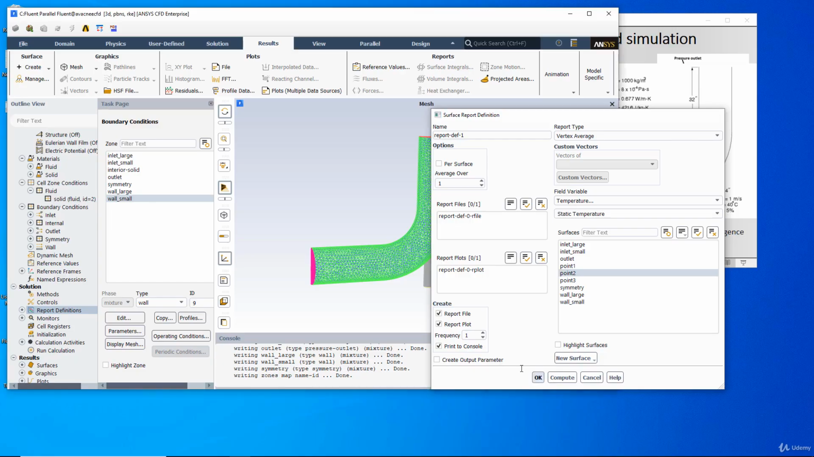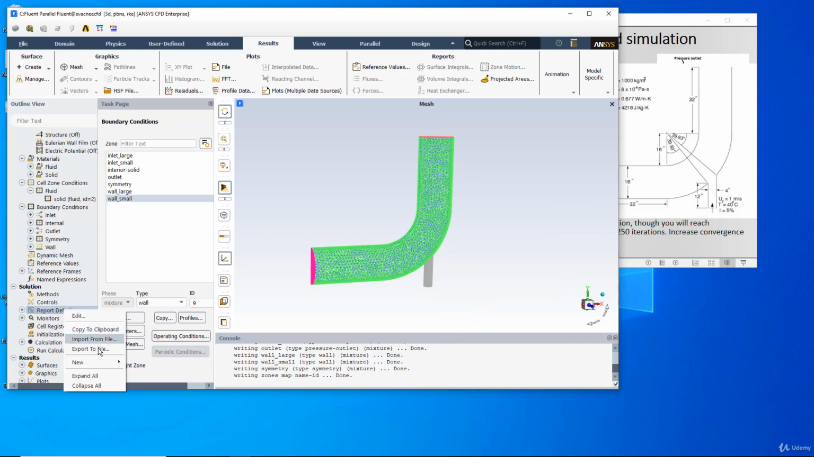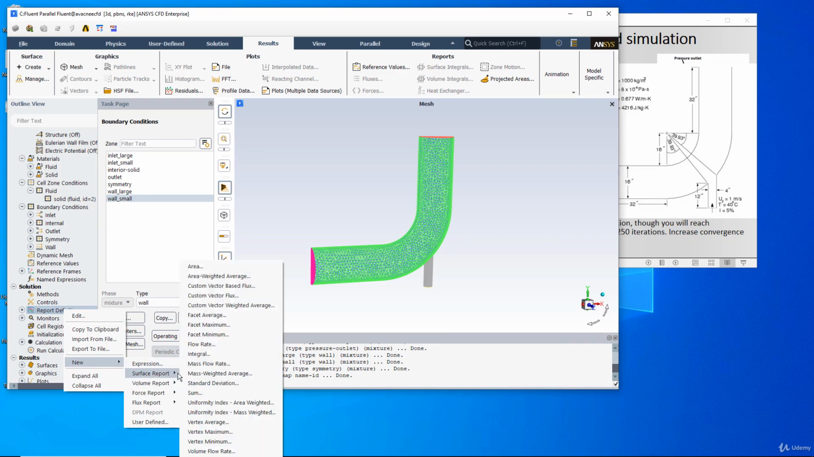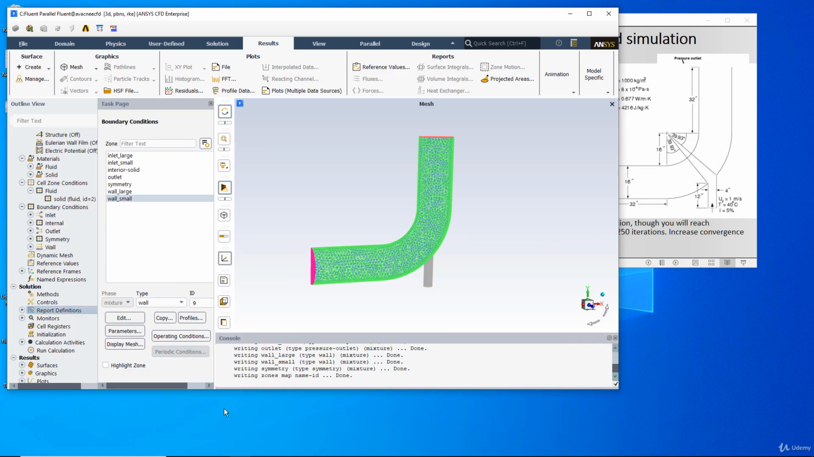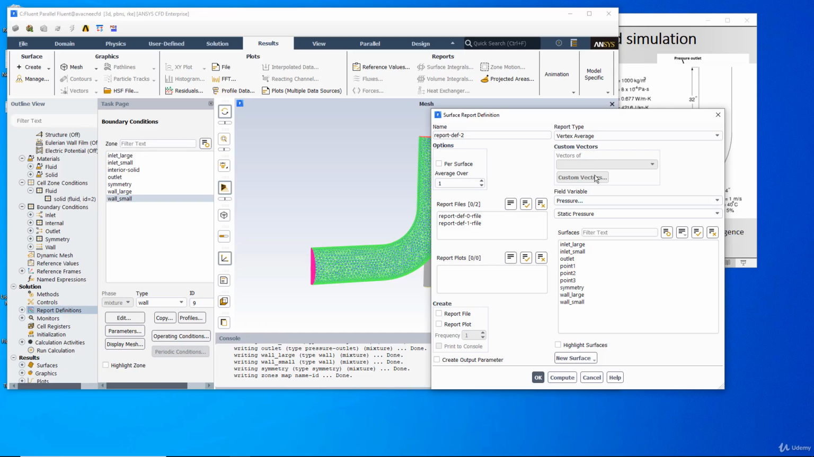So again click on OK, and the third time go for the same thing here, surface report and vertex average, and this time again temperature, but on point number 3, report file, report plot, and print to console. And you can see that we have report definition 0, which is for point 1. Definition 1 is point number 2. And definition 2 will be for point number 3.